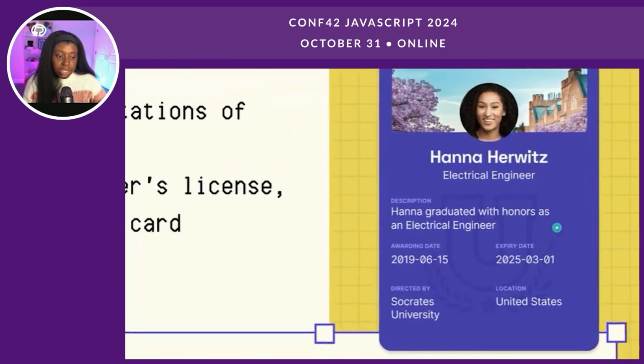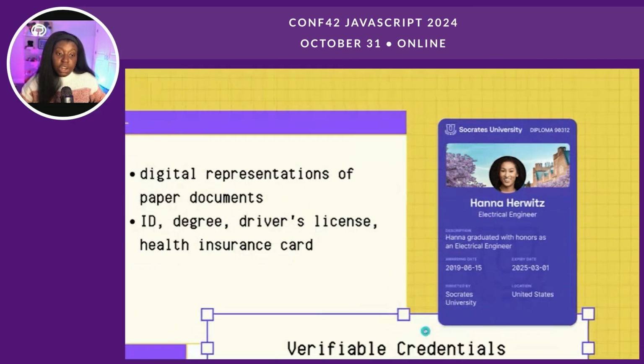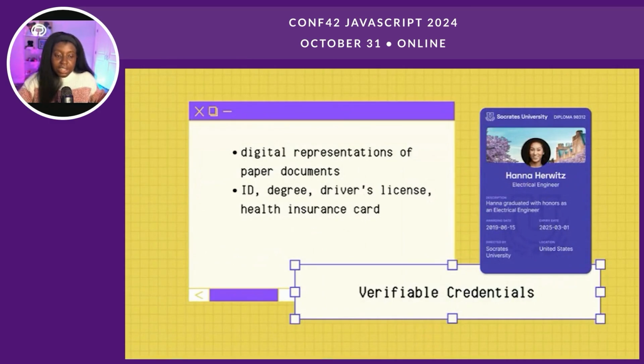And so here's an example, right? Auth0 does a lot with verifiable credentials, as well as TBD, or they are experimenting a lot with it. And here's a little prototype they made. They're like, this could be a verifiable credential for education, for a diploma, right? Proving that Hannah Hurwitz got her diploma in electrical engineering. She graduated with honors on June 15th, 2019. This will expire on March 1st, 2025. And she got this in the United States, and it came from Socrates University. So that's just a little example, right?